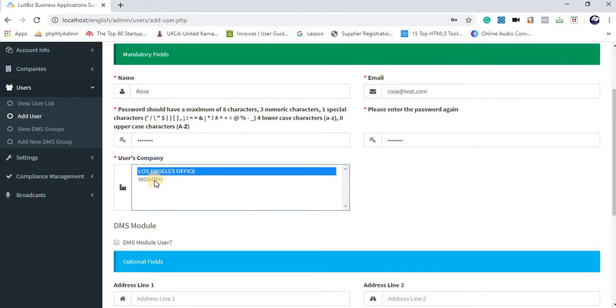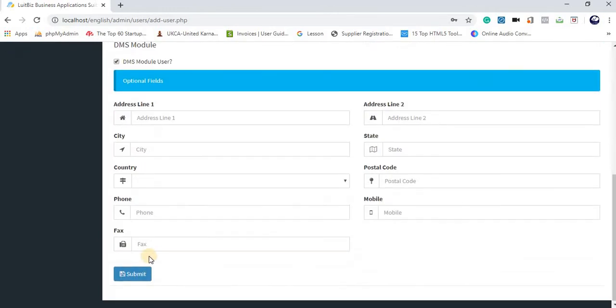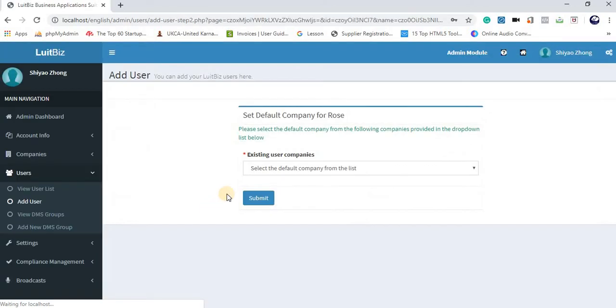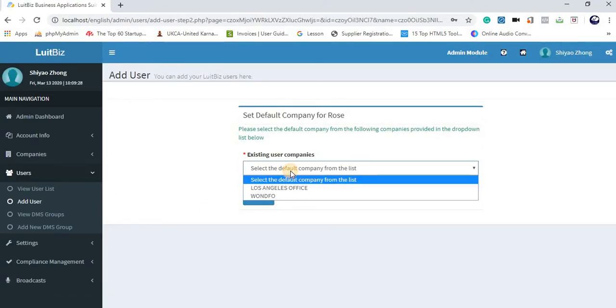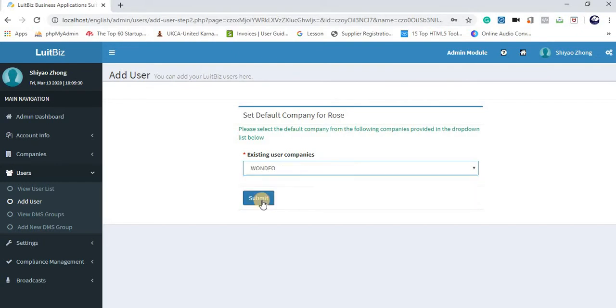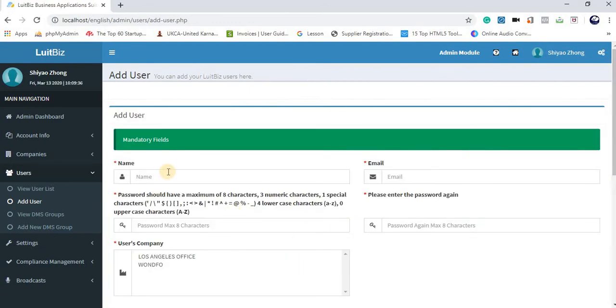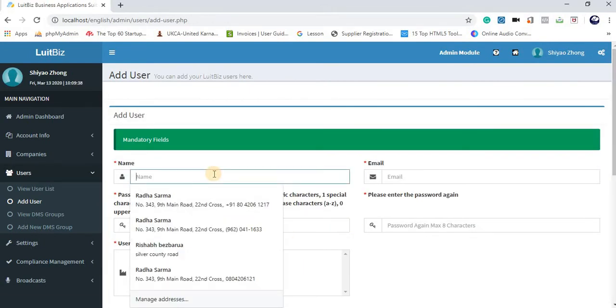And this user can have access to multiple business locations or just one location. Admin selects that and says that this user is a DMS user and clicks on the submit button. Since the admin said that the user has access to multiple business locations, out of these multiple business locations, which is that user's default location, so he selects that default location and then adds that user.